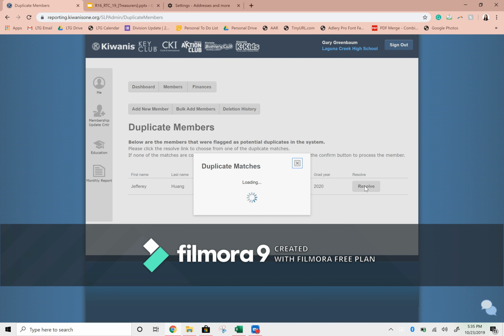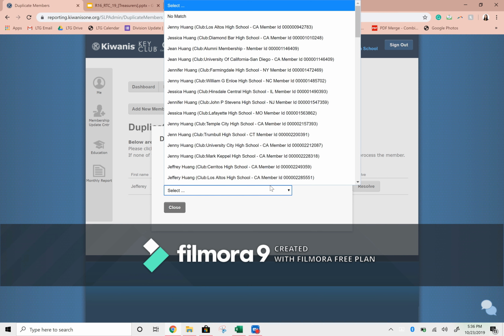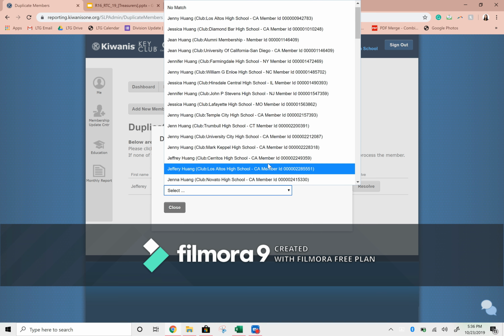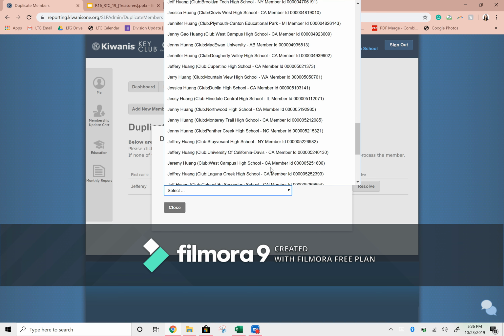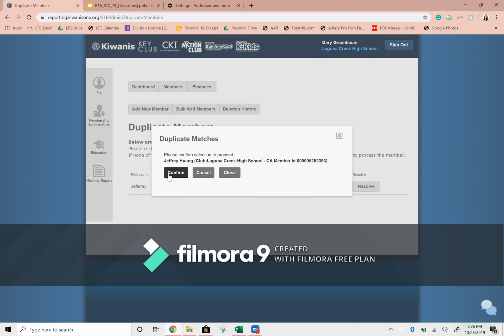Since Jeffrey is already a member and he's already in the membership update system, it thinks that there's another duplicate member. So what we need to do is scroll down and make sure we click the correct Jeffrey. So we want to select Jeffrey Huang and make sure that it's from Laguna Creek High School and that we have the same membership ID.